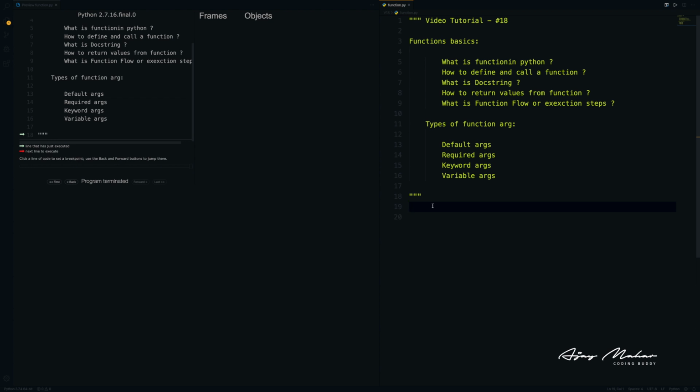In this video we are going to discuss functions basics, and we will also talk about types of function arguments, right? So these are the topics which we are going to cover today. Now let's first understand what is function. If you are coming from some other programming languages, you might be aware of functions, how they work. So the basic concept of the function would be the same in Python.